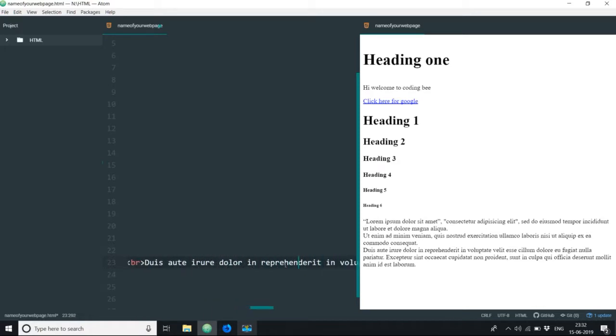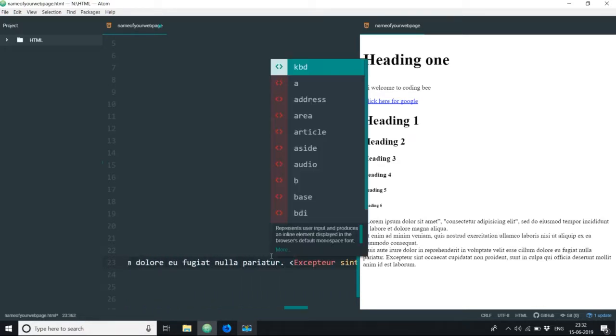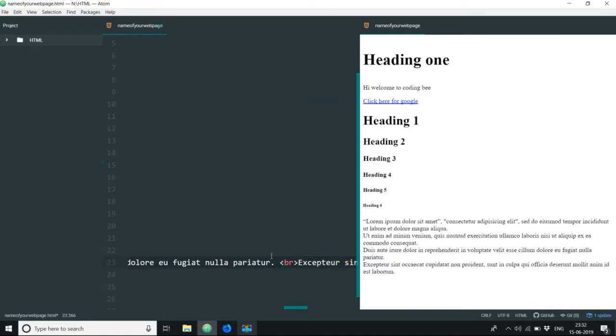So that's it. Just a minute, br. That's it. This is the division of the paragraph. Break will divide your paragraph.